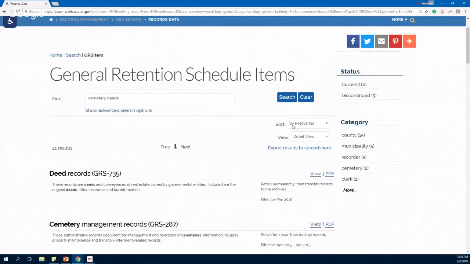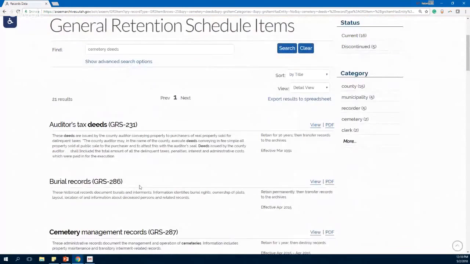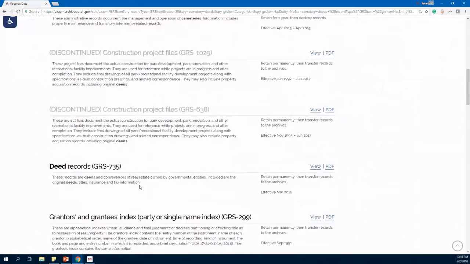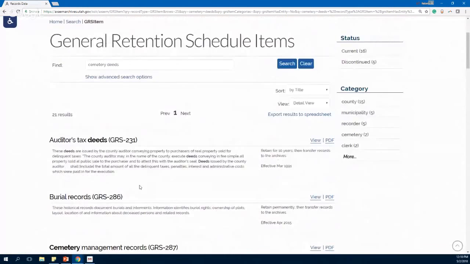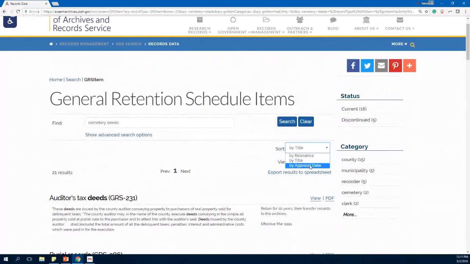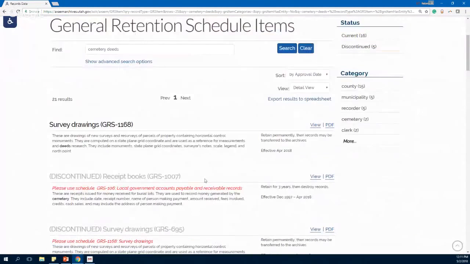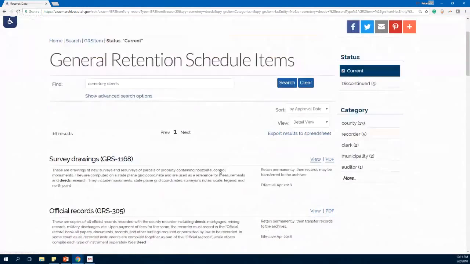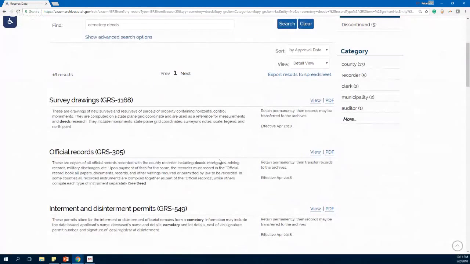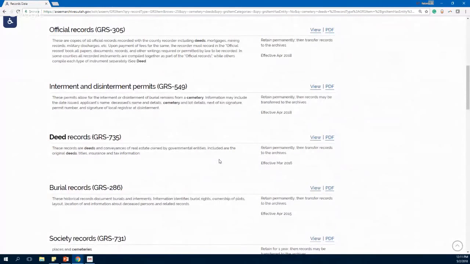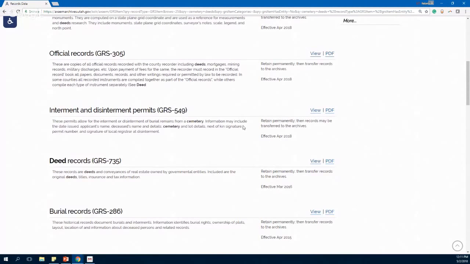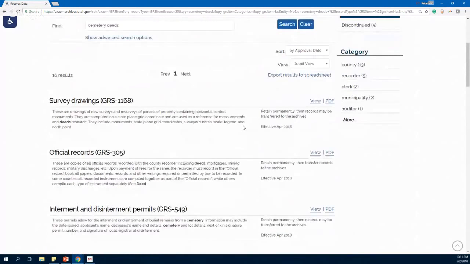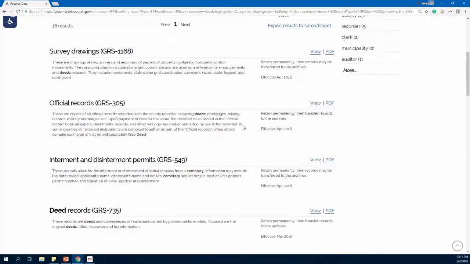You can also change your sort. Relevance is by the keywords. We could change it by title, and that just puts it into alphabetical order. And approval date, when you're going through current schedules and you're not quite sure where the current one is, this one can be really good to see the latest approval date. A lot of these are going to have April 2018 because we updated quite a few things just so they wouldn't be confusing, because you can't find them under the categories anymore.